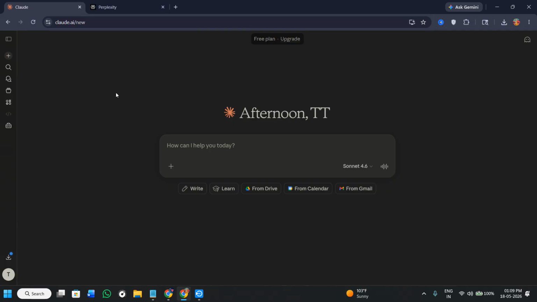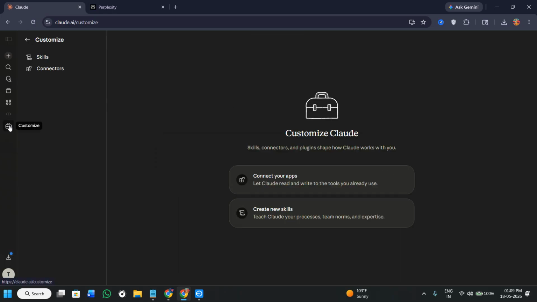Over here, you just have to log in to your account if you haven't already. Now, when you log in, simply click on the option of customize here in the left hand side. Then click on the option of connect your apps.